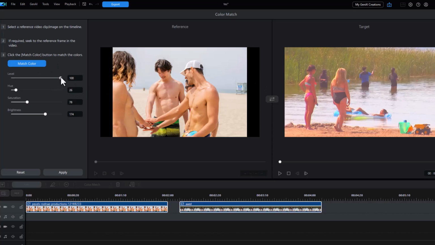But again, now I have to make sure I turn the level down a little bit. Don't want to lose all the darks here. And so it matched it, but we're still off a little bit. We'll show you how to tweak that later.